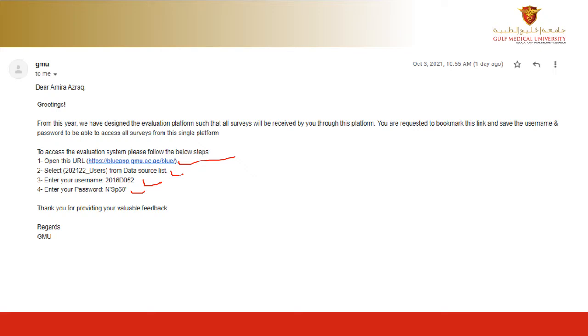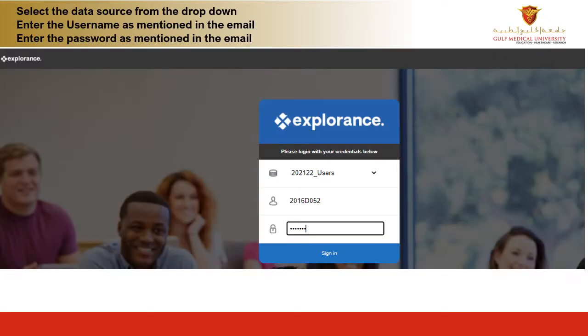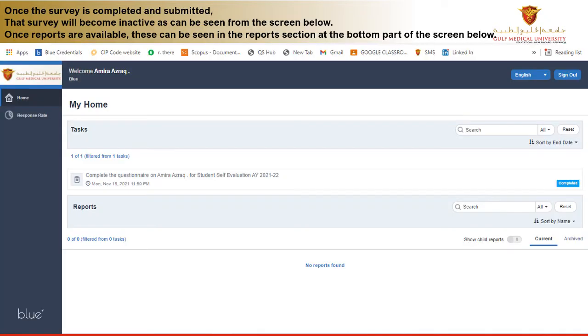When you follow the steps here, you will be prompted to this screen. This is the Blue platform. You have to save this site, bookmark the link, and then select the drop down from here, enter username, password, and click sign in. Once you complete the login credentials, you will reach this particular site where you will see 2 sections: tasks and reports. Each task represents a survey for you. So you have to click on that and complete the survey.